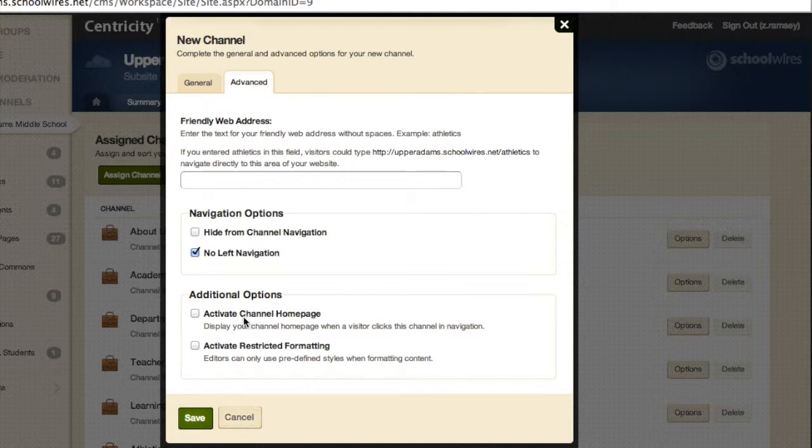What this will do is when you click on the channel bar, it will take you to a page that explains what that channel is about. Otherwise, when you click on your channel bar, it will just take you to the first option in that channel.